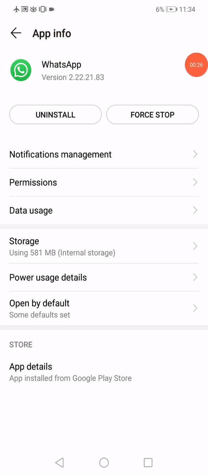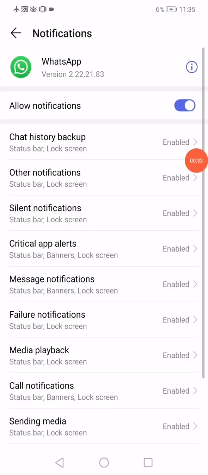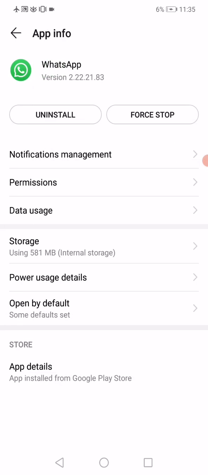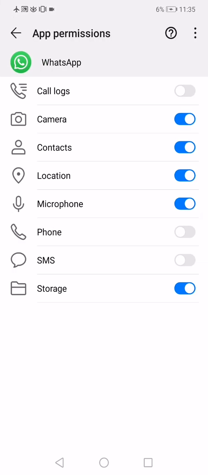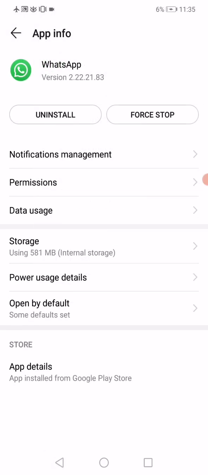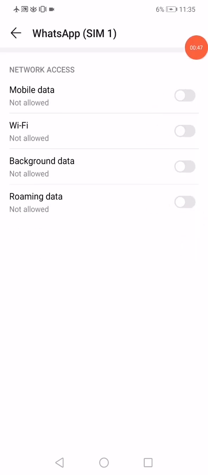As you can see, all you have to do here is so simple. Just click on force stop and then go to the notifications management, turn off the notifications and enable them again, go back, click on permissions, enable all the permissions, especially the storage, and then go back and click on the data usage, and here make sure to enable all the network access options.